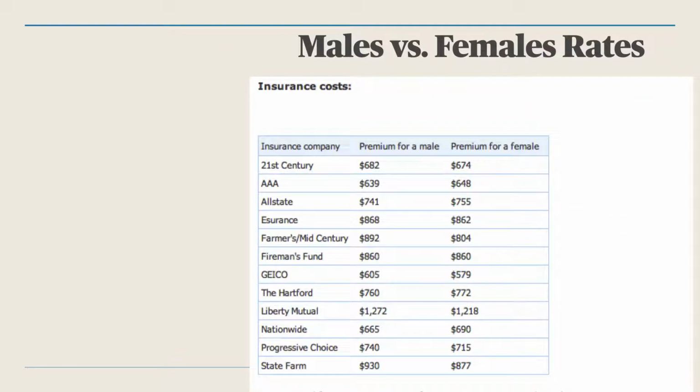Let's talk about how to save money. Now, you can't do anything about how you were born. You're either born male or female. So according to your gender, they're going to give you a rate for insurance. And you're probably thinking, what does gender have anything to do with car insurance?